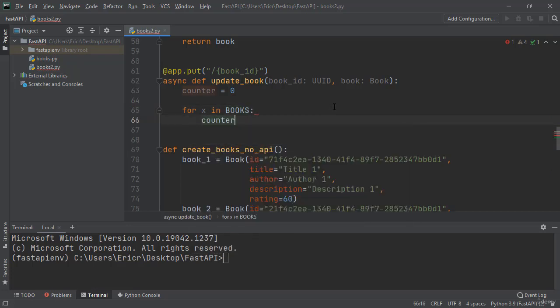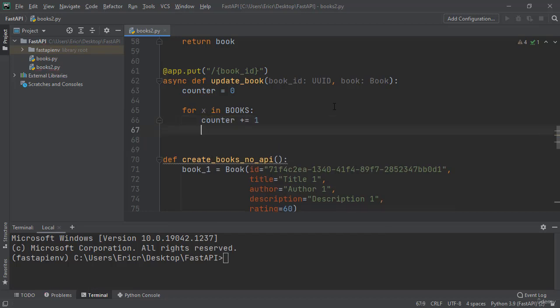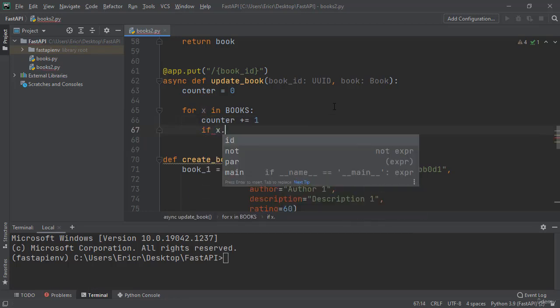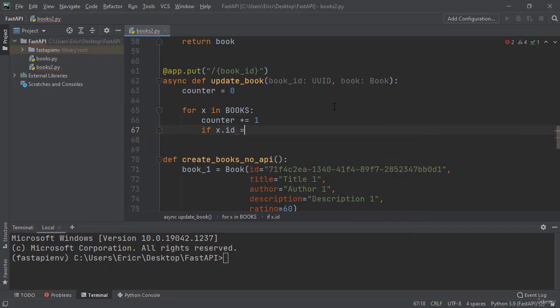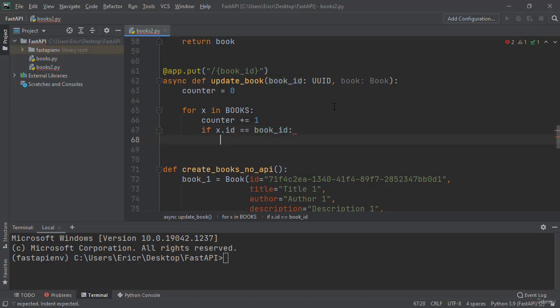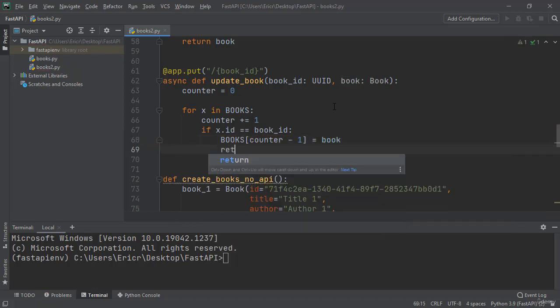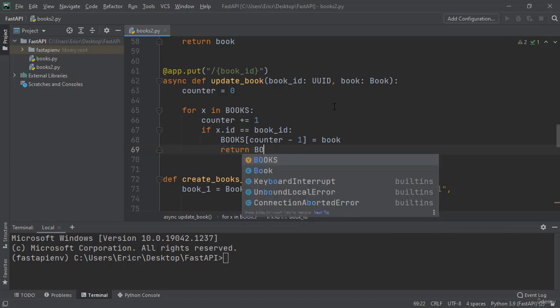for x in books, counter plus equal 1, if x.id is equal to book ID, then books at the location of counter minus 1 equals book, and then return books counter minus 1.